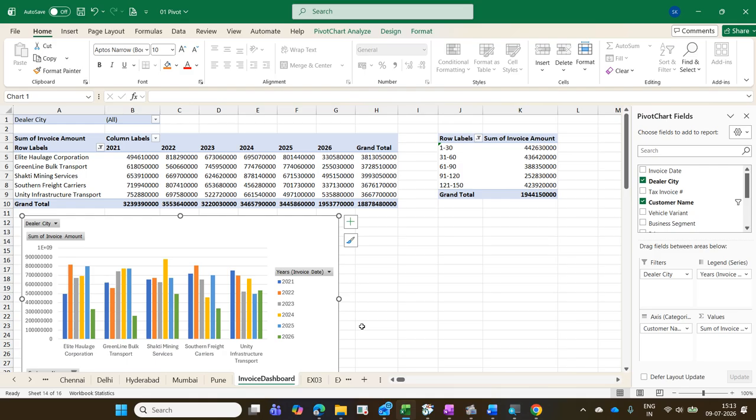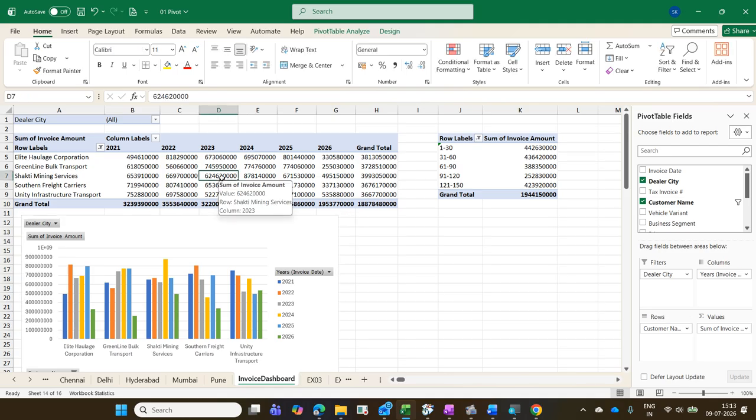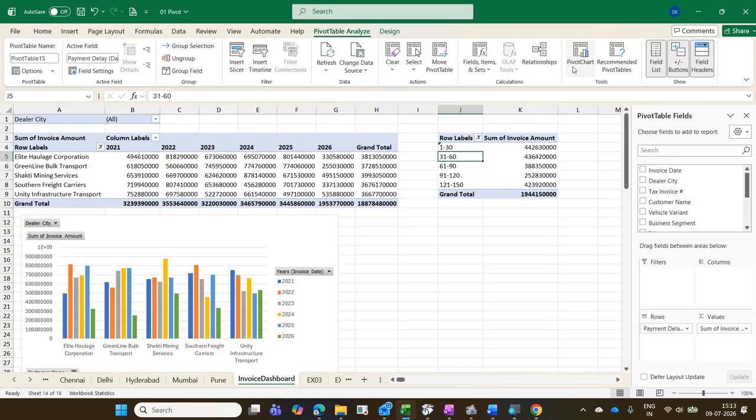I have created one chart for the top 5 customers. Maybe for this aging, I want to create another chart, not a column chart. Column chart means the same Alt F1, but I don't want a column chart. So place the cursor on the table, go to Pivot Table, Analyze, Pivot Chart.